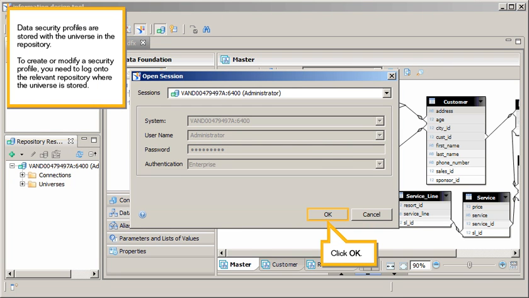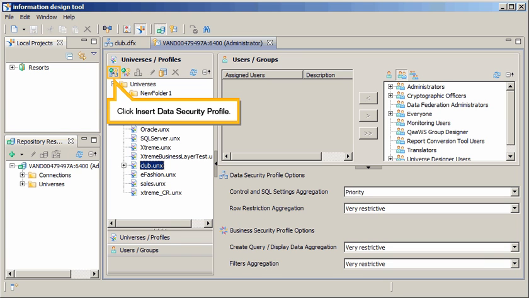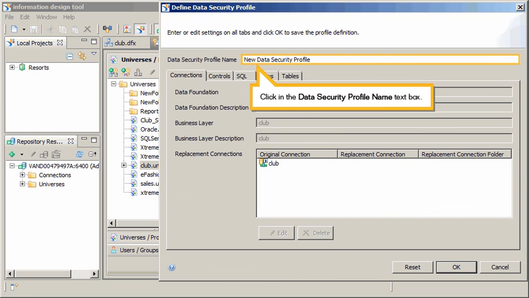To create or modify a security profile, you need to log on to the relevant repository where the universe is stored. Click OK. Select the universe for which you want to create a new data security profile. Note that application rights granted to you in the Central Management Console control what tasks you can perform in the Security Editor. Select the Club UNX universe. Click Insert Data Security Profile. Click in the Data Security Profile name text box.